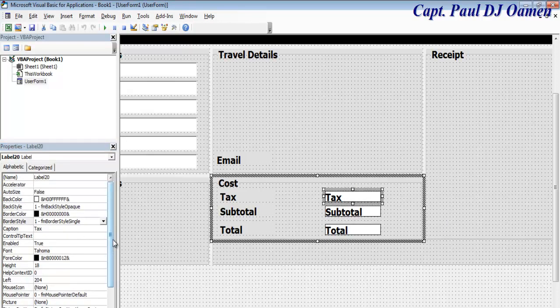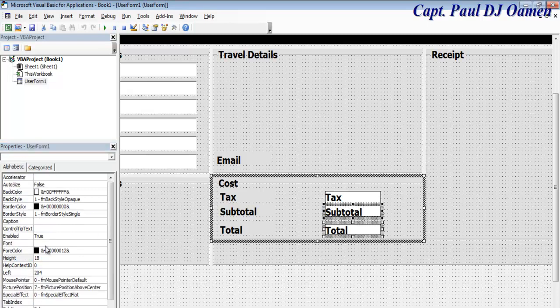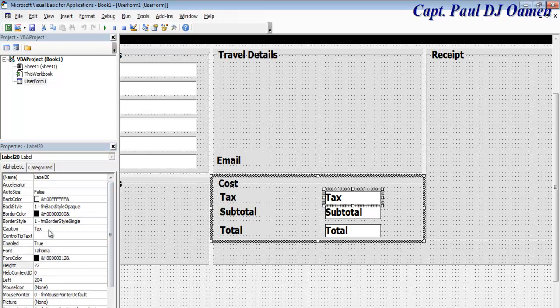Maybe we can then increase this size to about, let's say 22. Yeah, 22 is fine. The height is 22 for all. That's fine. And get rid of the content in there. That one will become lbl tax there, and the other one is going to be lbl subtotal. And finally we have lbl total.